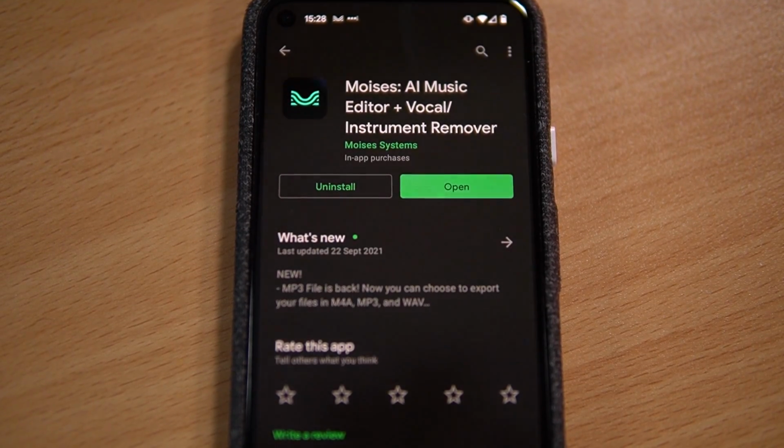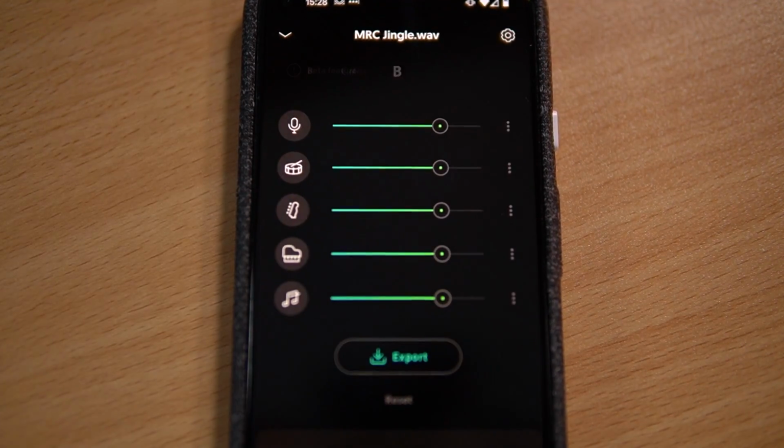The iOS and Android app is a free download with an optional premium upgrade that I highly recommend you getting to try out on your own tracks, your own music, your own jingles, and see what you can create. Click the link in the description to download the app for free.